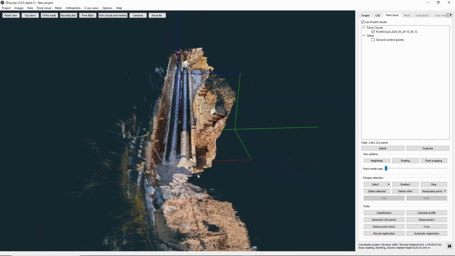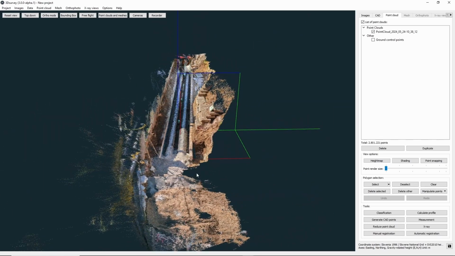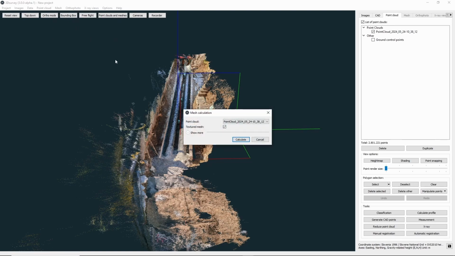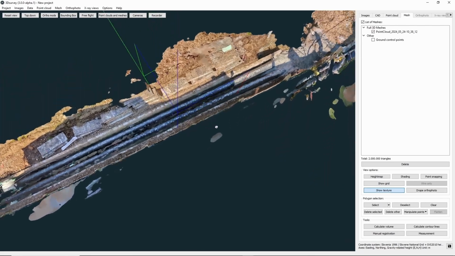You can do your measurements and CAD drawings directly on the point cloud, but I prefer to do them on the 3D mesh. To create a full 3D mesh, choose Mesh in the toolbar and click Calculate New Full 3D Mesh. We will keep the default settings once again, so just click Calculate. Once the calculation process is over, we can see our full 3D mesh. If you want, you can now move to the CAD tab and do some measurements or draw CAD lines.